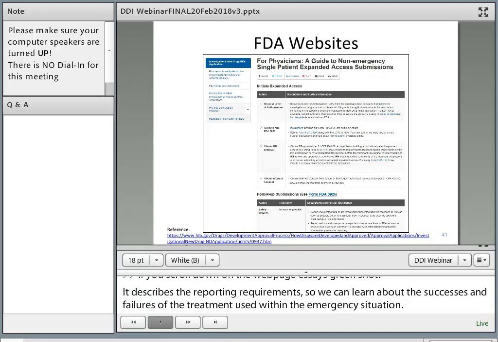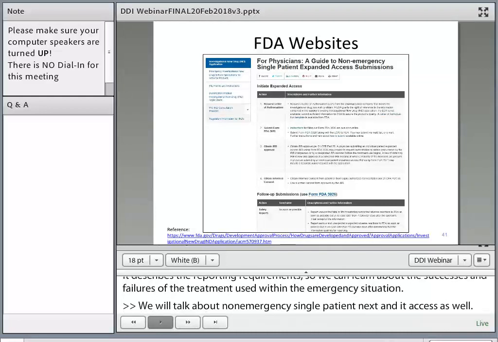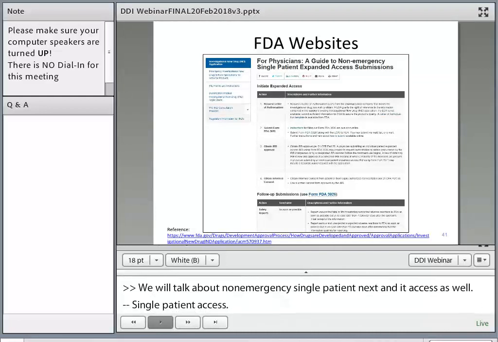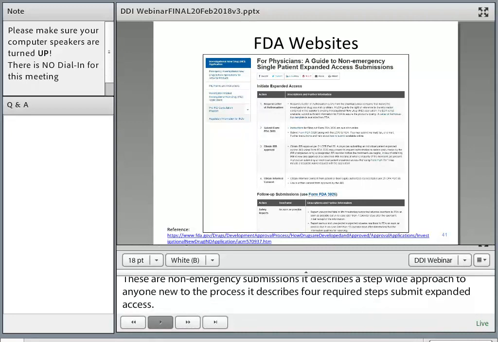Now, I said we were going to talk about non-emergency single-patient expanded access submissions as well. So this guide is for those non-emergency submissions. It describes a stepwise approach for anyone new to the submission process, and the 4 required steps to submit expanded access: a letter of authorization, Form FDA 3926, IRB approval, and obtaining informed consent.